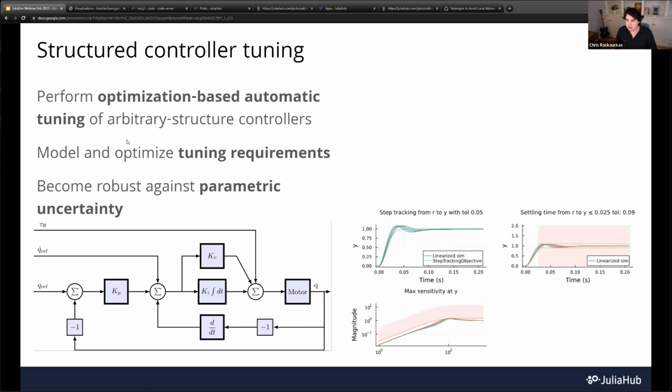So the next thing is structured controller tuning. This allows you, if you have a set of controllers or multiple controllers that need to be tuned in tandem, the structured controller tuning methodology allows you to handle this set of controllers and then make sure that it's once again robust against the uncertainty.